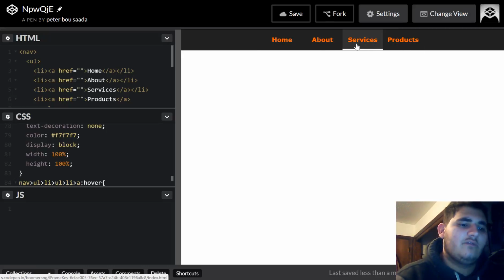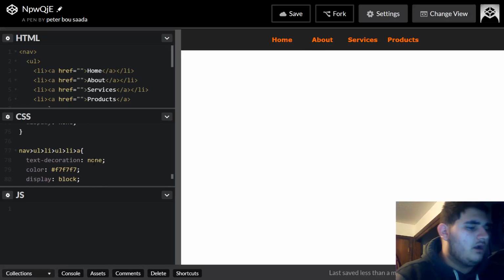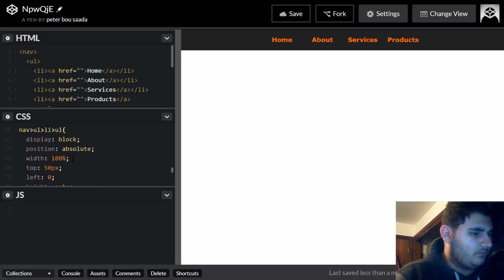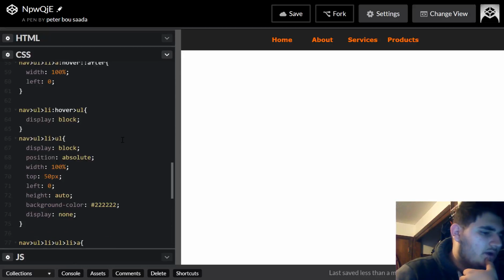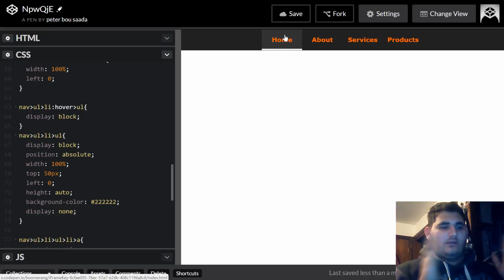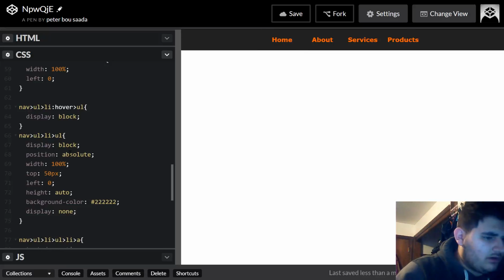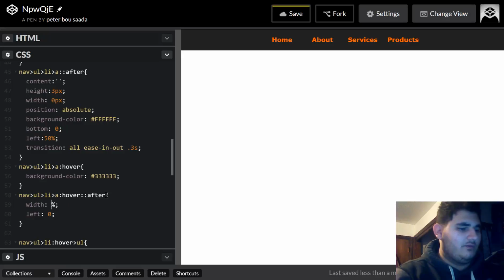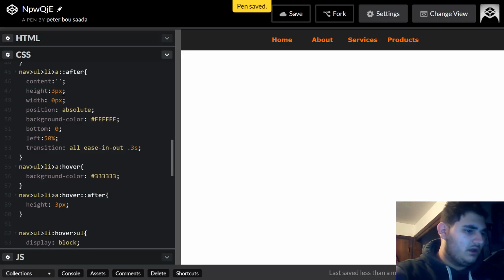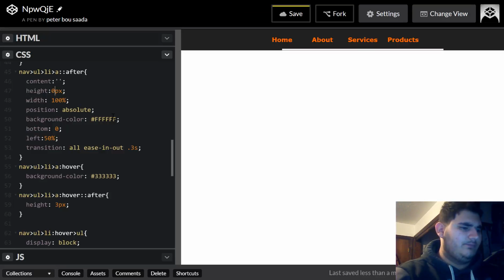I hope you like this menu. You can have a lot of different effects too. Let me just show you. Actually, I'll just show you right now. So let me just make this bigger. How about we make it, instead of going like this, go like this. So it's gonna have height 3 pixel. We're not gonna leave this, and here it's gonna have width 100% at all times, and height is gonna be 0, and left is gonna be 0 too.